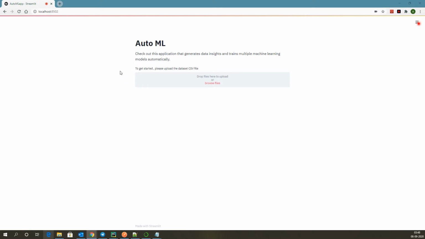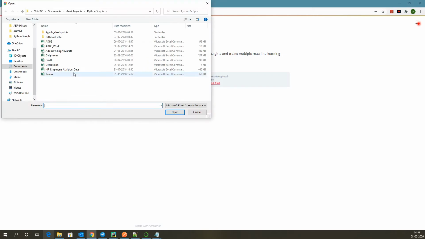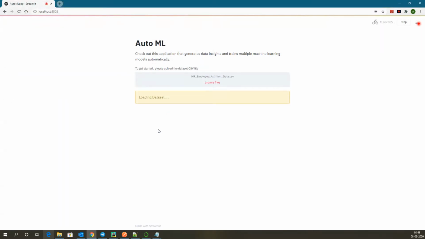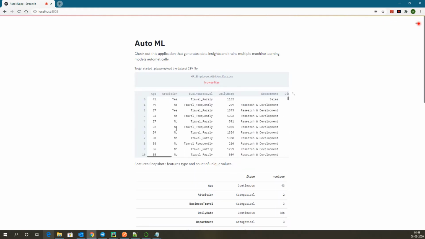As soon as you land on this website, it will ask you to upload a data file. Right now it supports CSV format. So let me upload a data file. I'm uploading a sample data set called HR employee attrition data. As soon as you upload this data, it will first of all give you the snapshot of the data itself. So how does the data look? What all features it has? Or how the different rows look like, and so on.